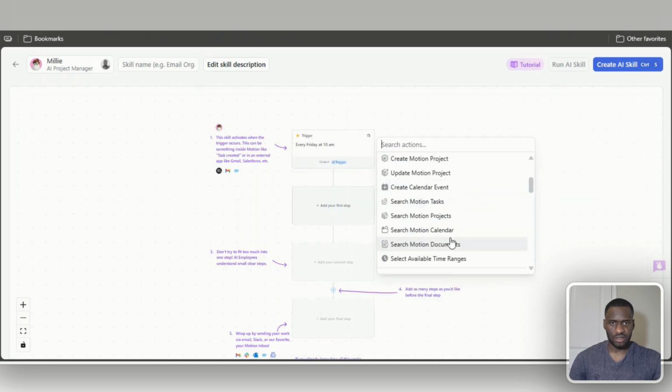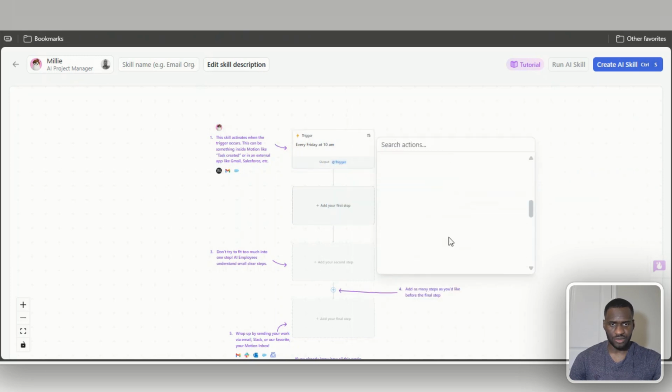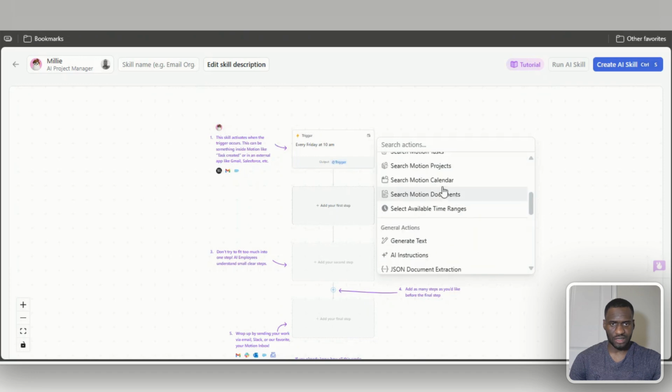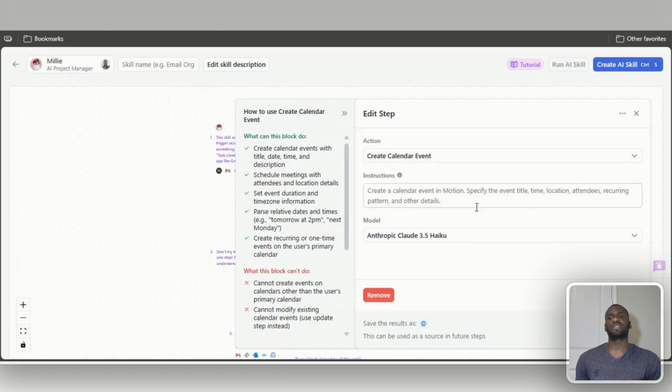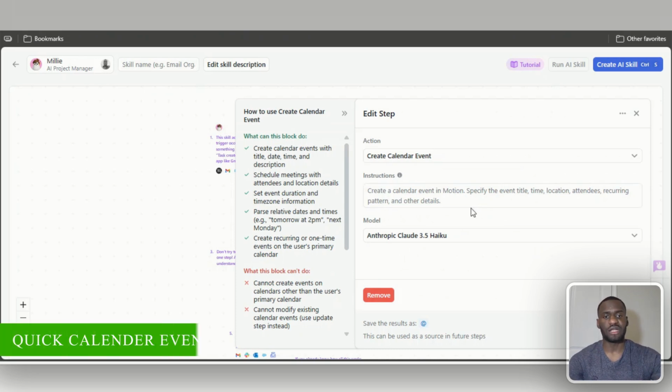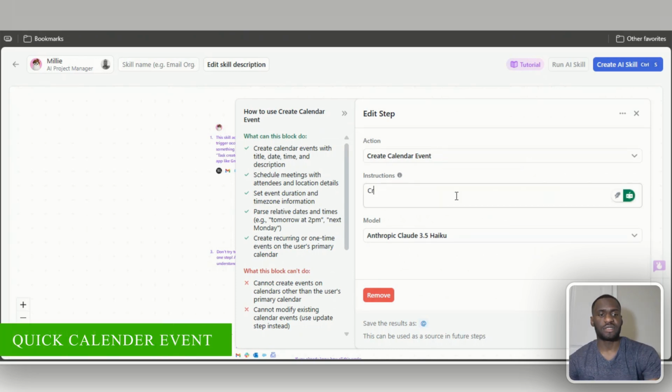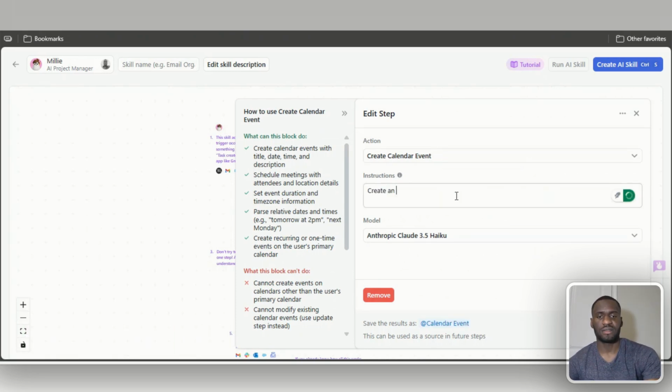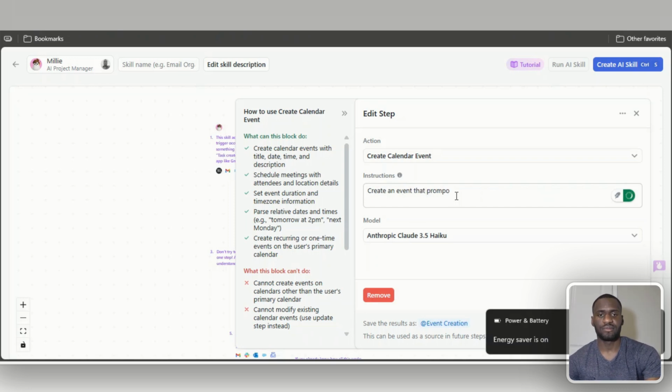Let me see what I'll need. Create calendar event. Now you don't have to do all this, obviously. They already have set things that you can do, but I'm just trying to show you guys. Create calendar event. So I'll just say create an event that prompts me to go to the gym.